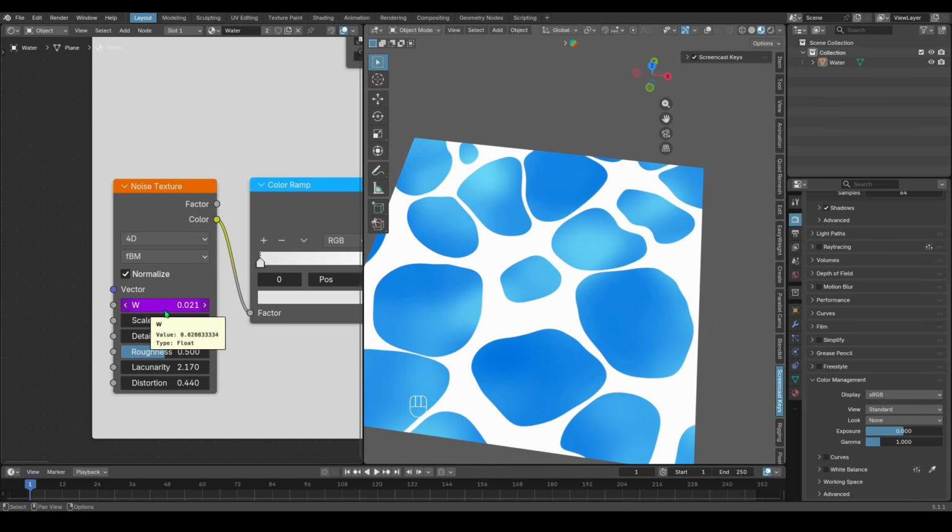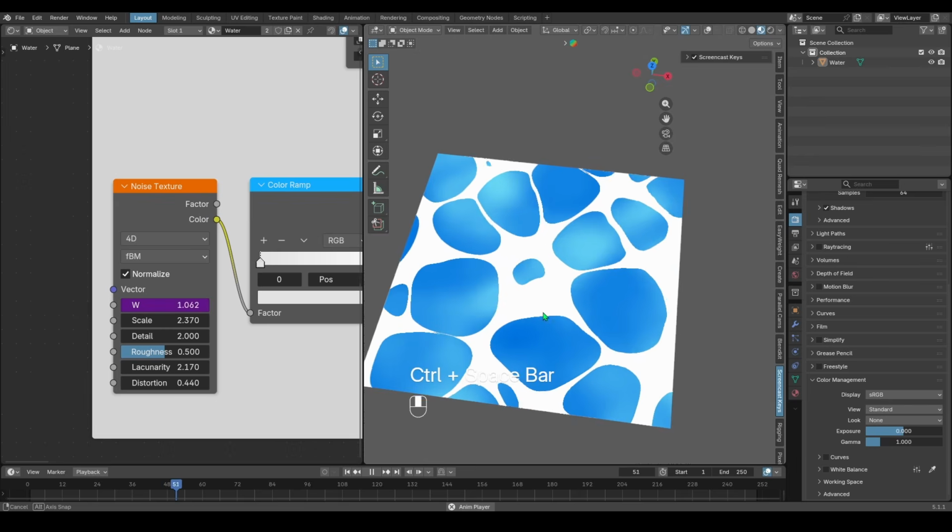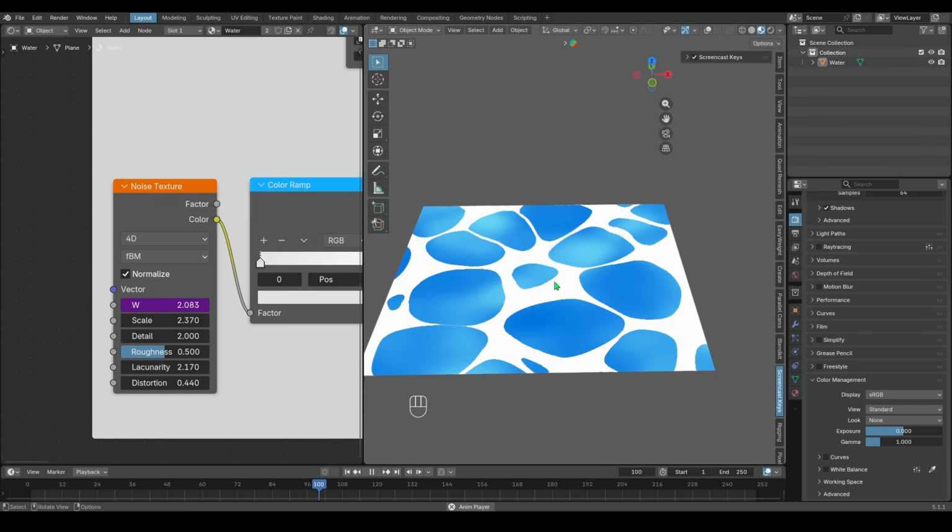Automatically your W factor becomes purple. Purple means that there's currently a driver in your W slider here. So it's automatically animated. So if I do play, as you can see, now it looks like the water is animated. But the problem that I have is it feels a little too fast for my liking. For you, that might be perfect speed. For me, it's a little too fast, so I'm going to pause.